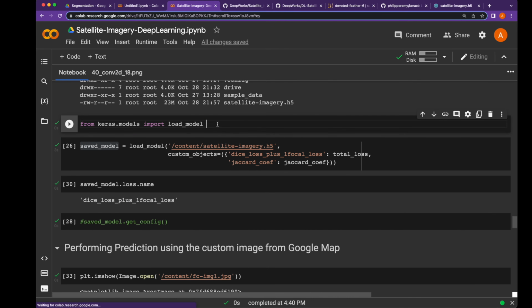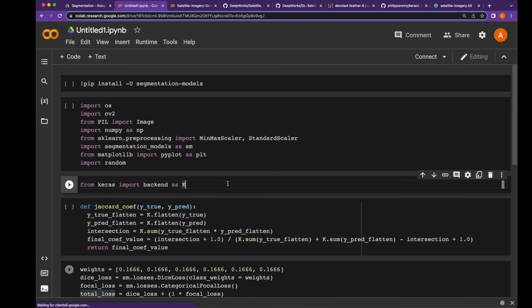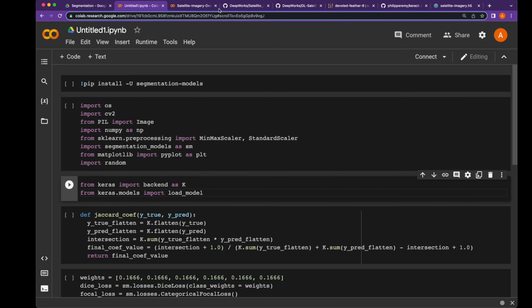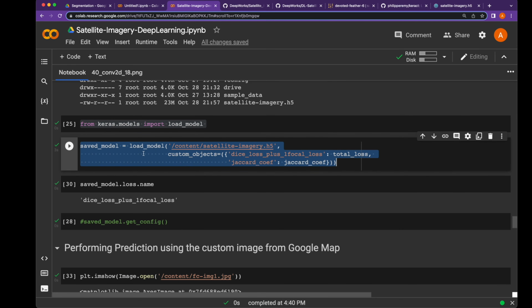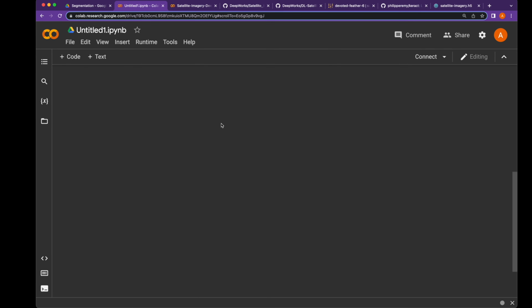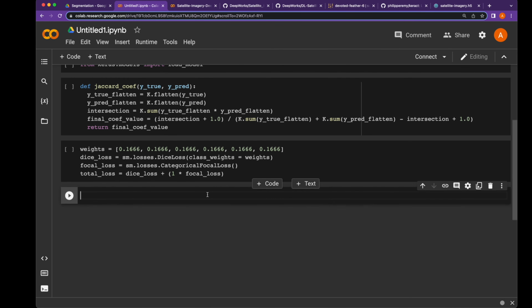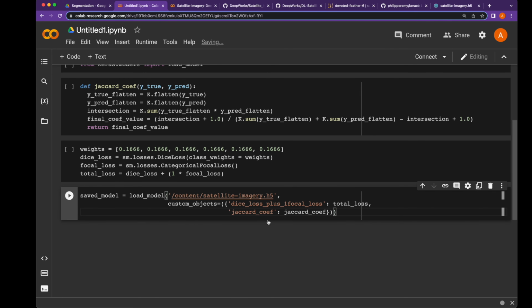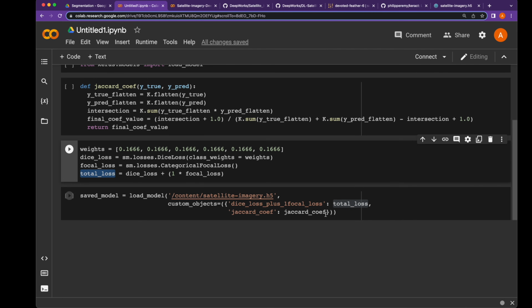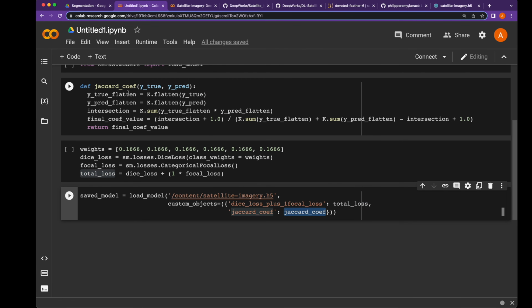Now we need code to load the model. So let's use here the Keras load model. We need to make sure that the model is available wherever we want. So the total loss we need to make sure is there. The Jaccard coefficient is there, the definition of that. So that will help us to load the model.